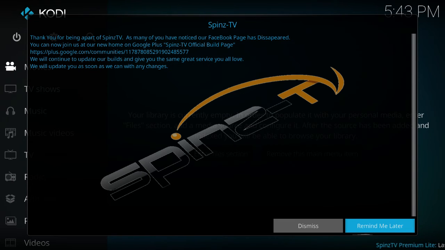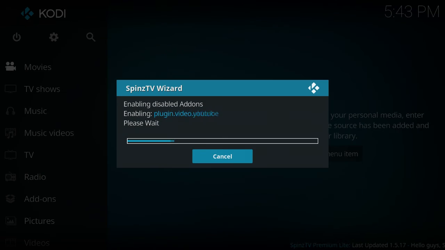Once again, you just get a reminder that's explaining what's going on in the Spins TV community. You can dismiss it or just say remind me later. The application will go and enable some various different add-ons that have not been enabled, along with enabling the skin.